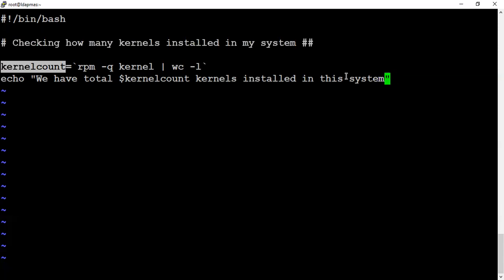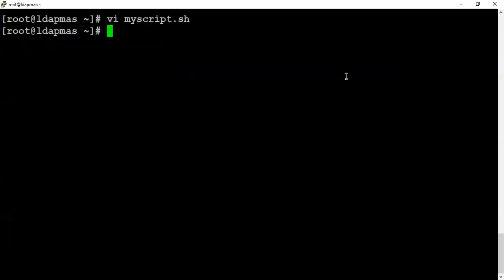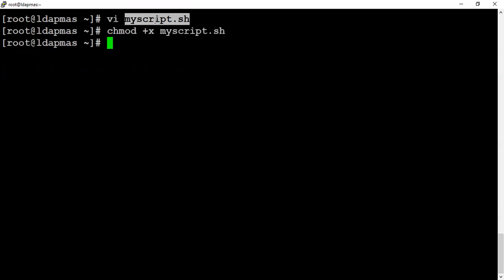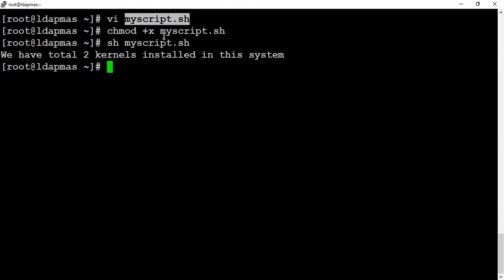Don't trust me, we can execute it and test. First provide the execute permission to the script. You can simply provide 777, or if you want to stay granular, you can put x or something else. Now the script has execute permission, so you can run the script. You can also use the sh command to run the script, and it will tell you we have a total of 2 kernels installed. So whatever command ran, it provided an output of 2 and displayed it on my screen.